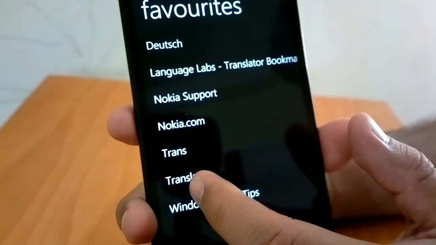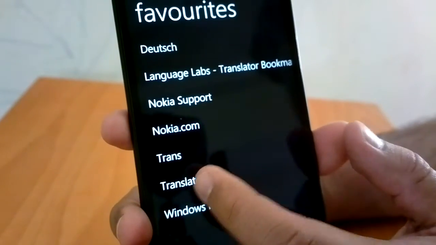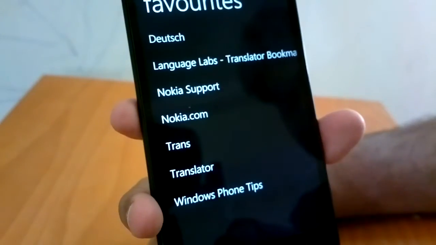Once you have added this to favorites, after that it is here. So this translator is for English, this is for German. Now any web page can be translated into English with this translator, or into German with this Deutsch. That's how.